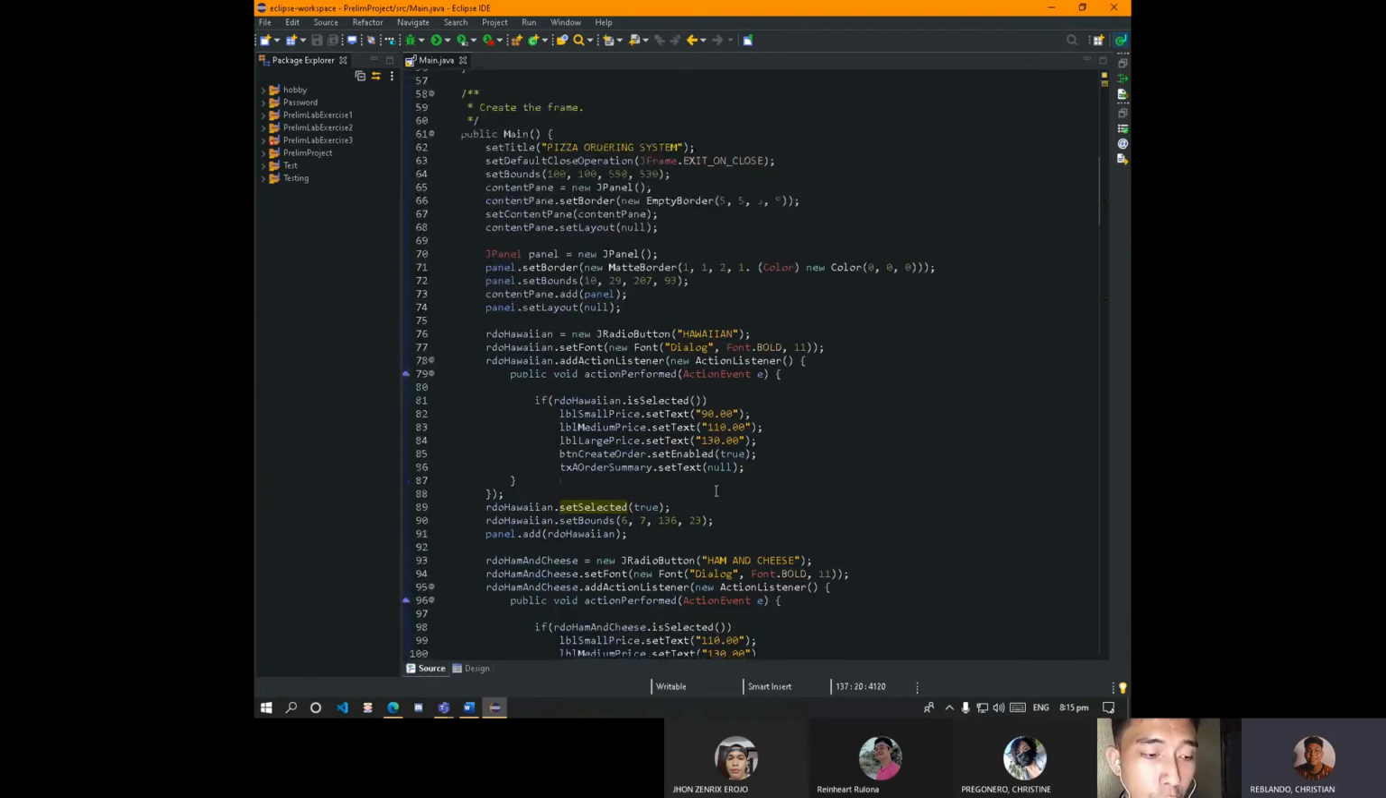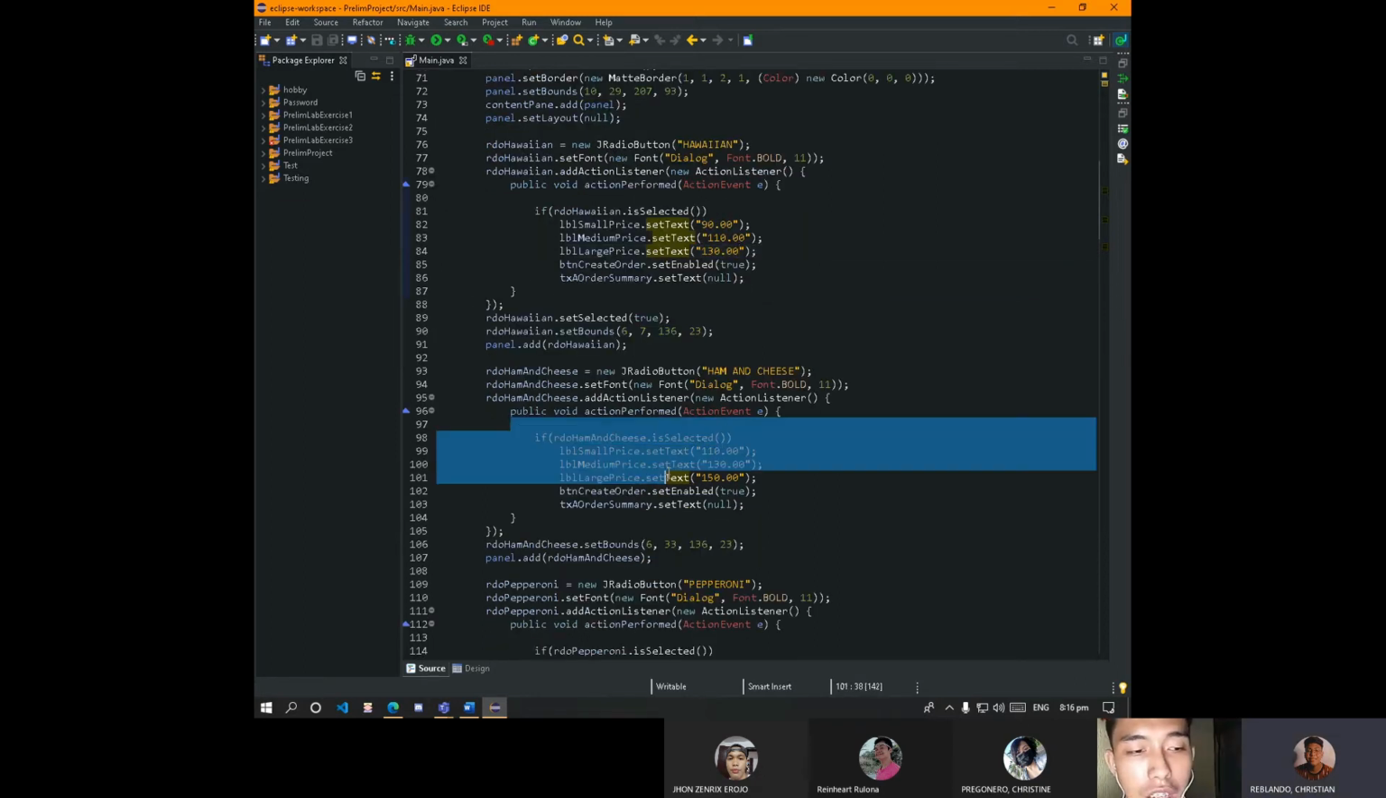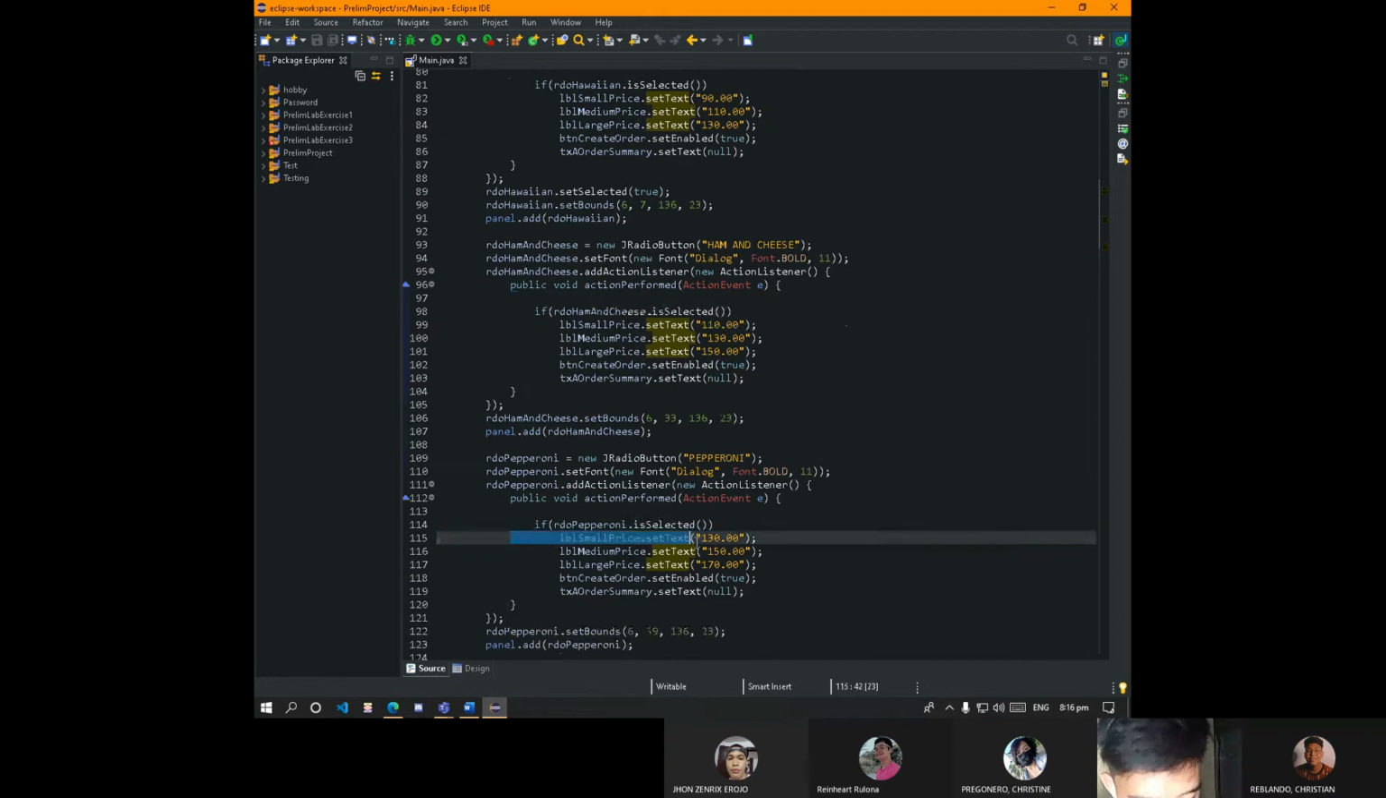In this line, we use an if statement with the condition of if RDO Hawaiian is selected, and we need to put the three variables which it said earlier of our JLabel for the prices, with the method of setText, then the price of each size, and we will do the same process to the ham and cheese and pepperoni flavor.